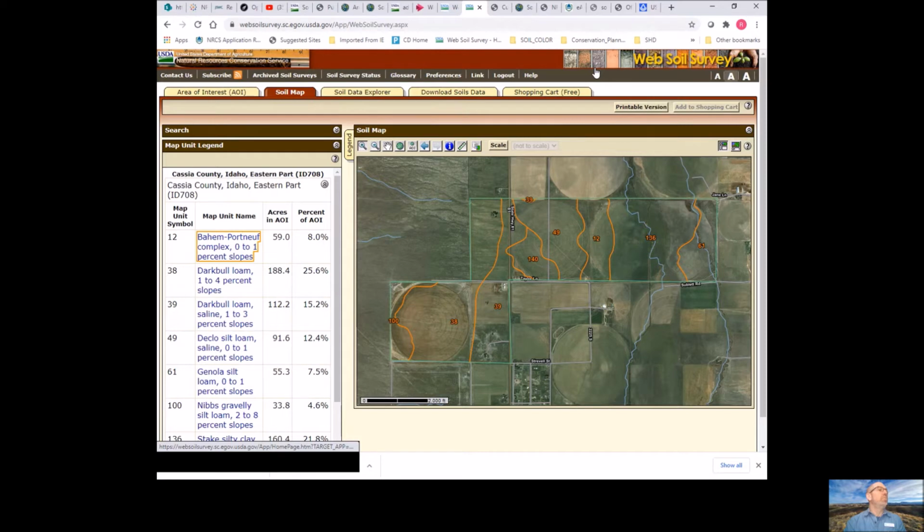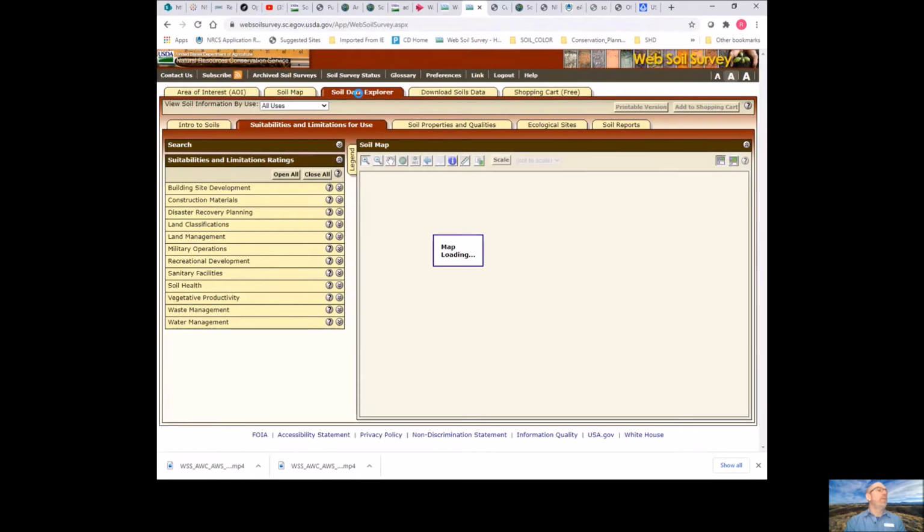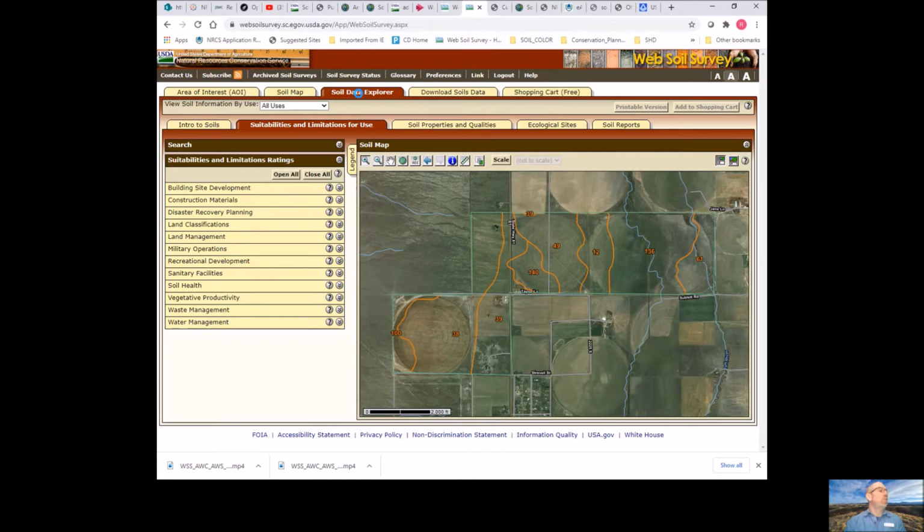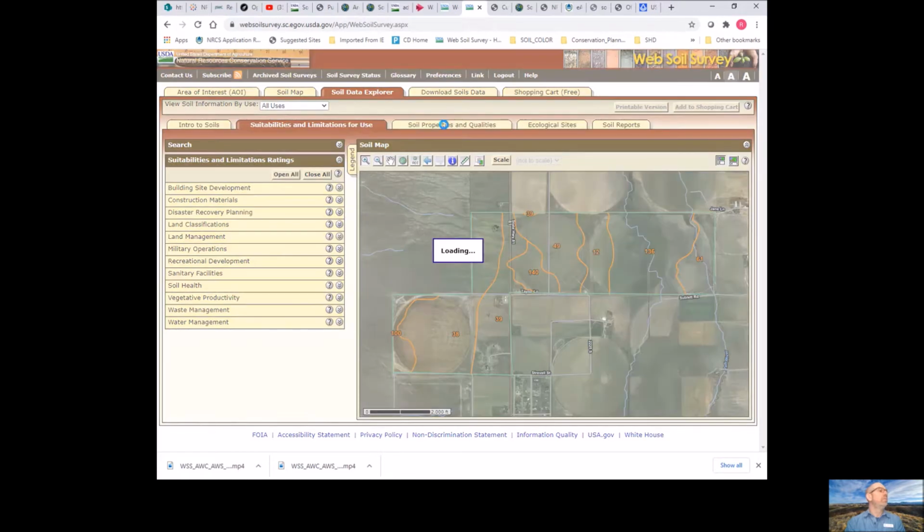So without getting too wound around the axle with map unit descriptions, I'm going to continue on here to Soil Data Explorer. And I indicated that I was interested in some irrigation related soil properties, namely available water capacity, available water supply, some physical soil properties, and some engineering properties as well. Thinking of this as a potential example for an irrigation project. So looking at soil properties and qualities.